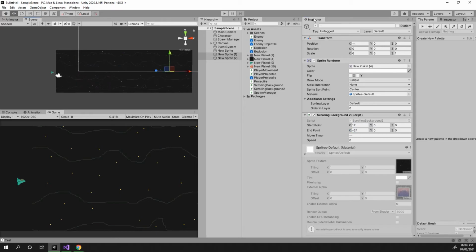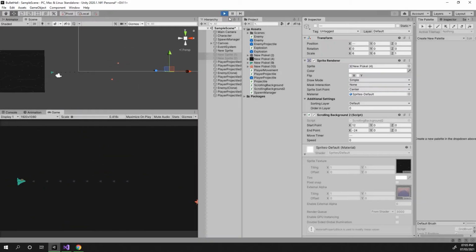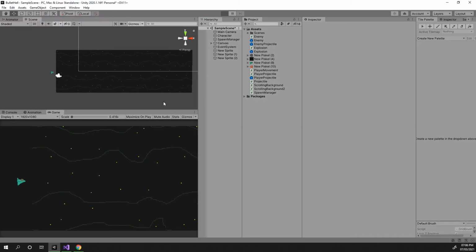Hang on. Let's turn these objects off. Let's run it and see what's going on. Oh, I think it's just that we haven't set the speed. The speed of these is 0. Whoops. We've got to set the same speed for all of them. In this case, let's set the speed to 1. See what happens.